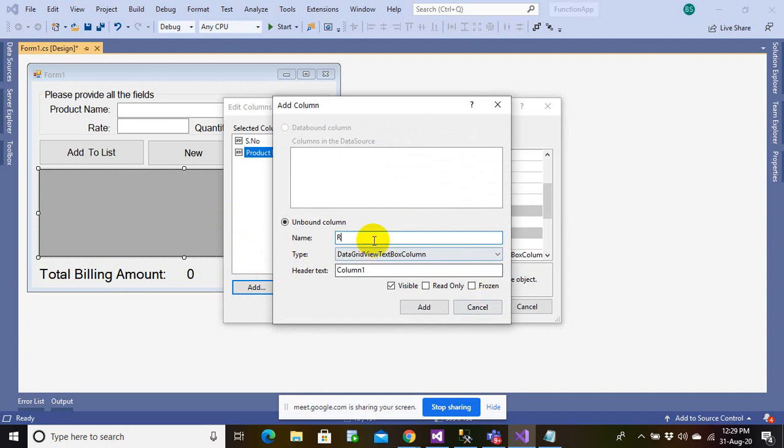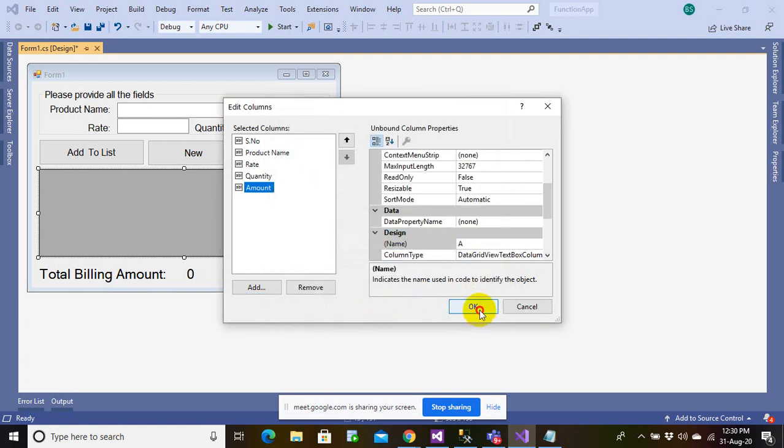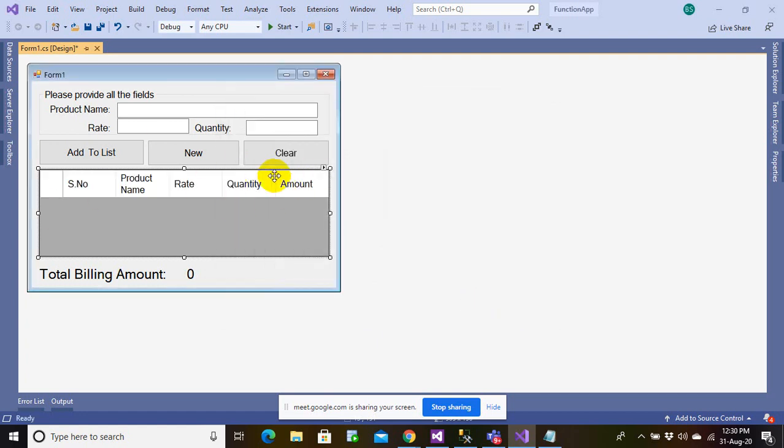I think it's already gone, everyone. Okay, so we want to have product name, rate, quantity. So let's say we have a quantity. We have amount. So done, everyone. We have a beautiful data grid view here. Three buttons are there, so you can make a design as per your needs.